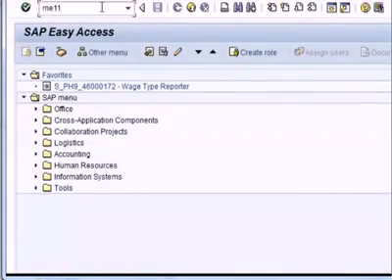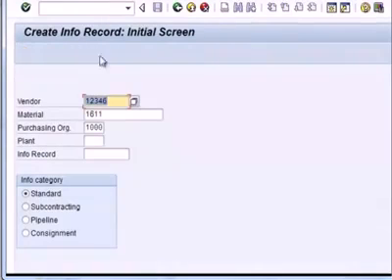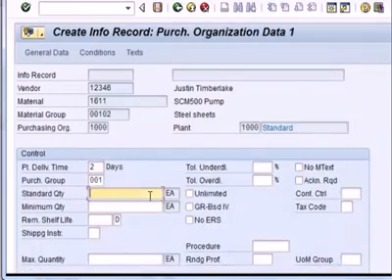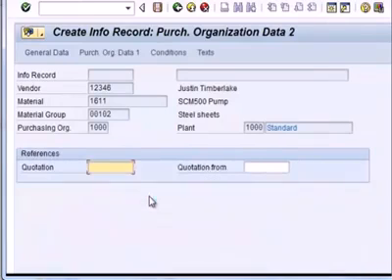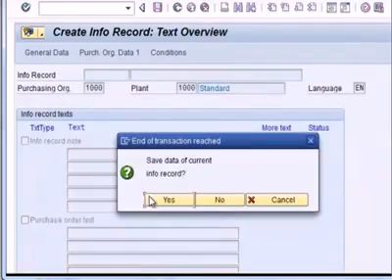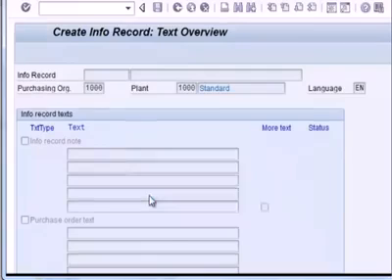To create a purchasing info record, the T code is ME11. You give the vendor number, the material number, the purchasing organization, and the plant. Press enter, and this takes you to the first screen, which is the general data screen. You can give some information as you feel necessary. Here the important information is the planned delivery time, which is 2 days, and the standard quantity, which will be used for purchasing purposes. You can then save the information at this stage. If you want to give some additional text related to the purchasing info record, it can be given, and then you can save the PIR.